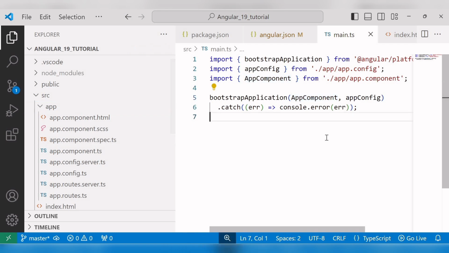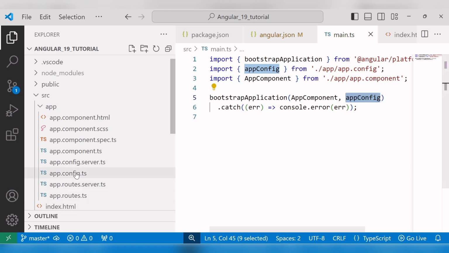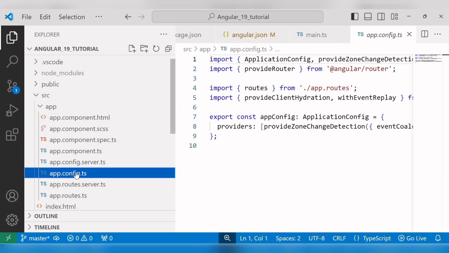Okay, so coming back to main.ts file, you can see this file also bootstraps to app.config, which serves the same purpose as app module in earlier Angular versions. If you remember, before Angular version 16, we used app module instead of this app.config. The key difference is that app module is a module, whereas app.config is a TypeScript file. Here you can see app.config.ts file.